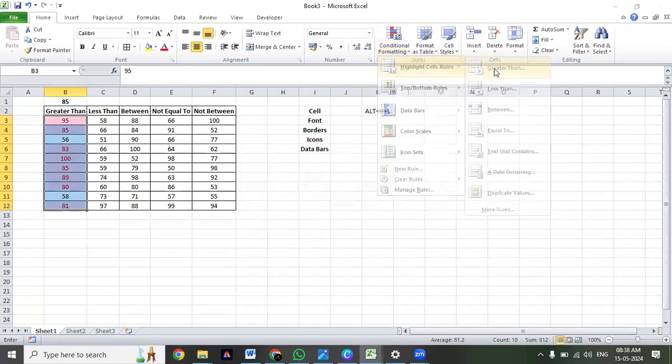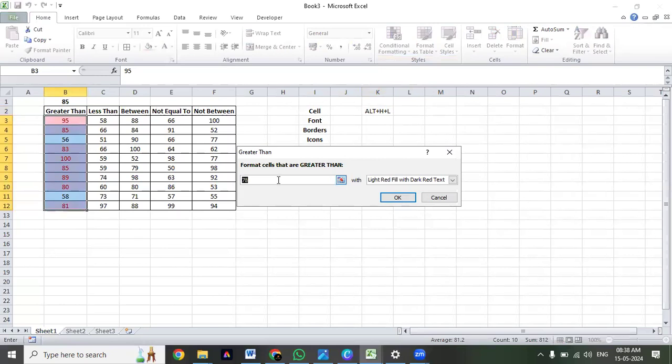So I'll click on greater than, and here I'll mention 85. Once I start to type 85 here, you see it automatically starts to recognize whichever are greater than 85 and highlights them. So here it is highlighting 95, 100, 89. If you check, all the others are below 85 or exactly 85.